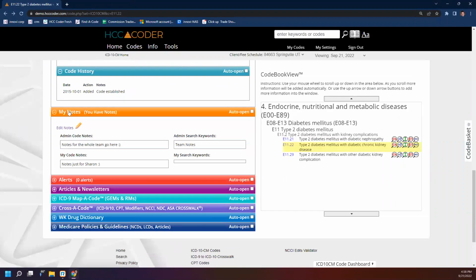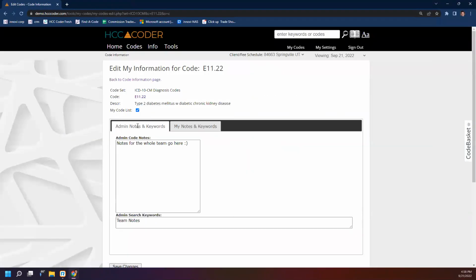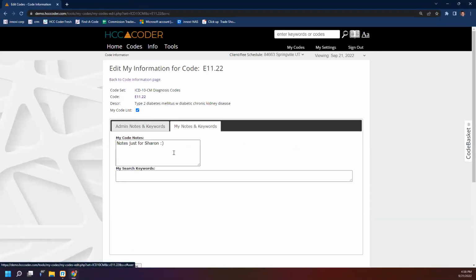Next up is My Notes. This has been a user favorite. We have two different sections of notes. So we have the admin notes, which can be seen by the entire team. And then we have the individual notes. So if you're an admin note sharer and your notes are seen by the whole team, you still have the ability to have your own notes section that only you see.